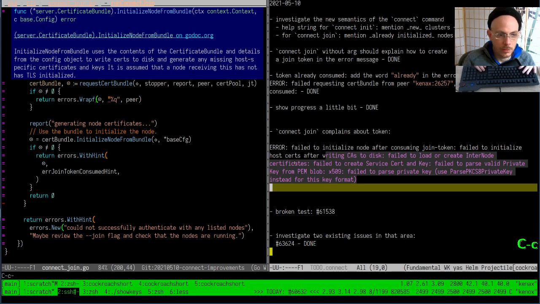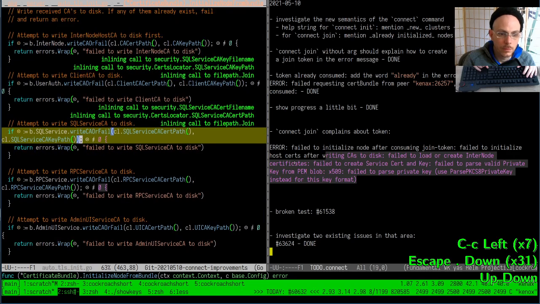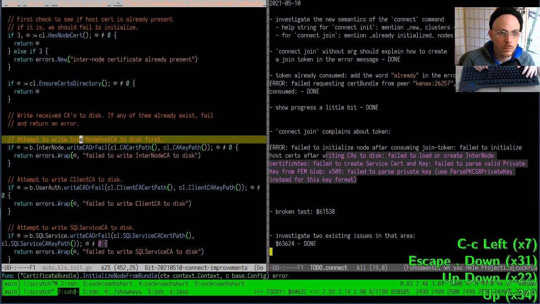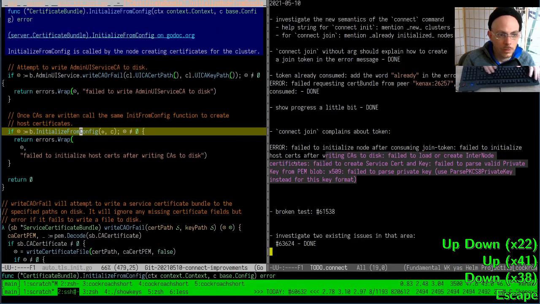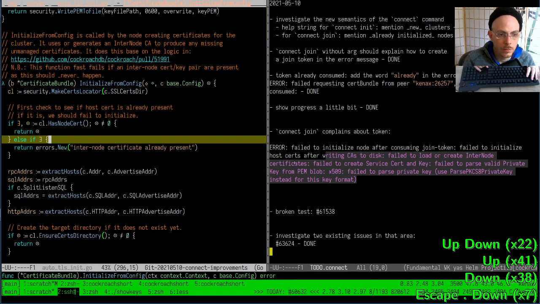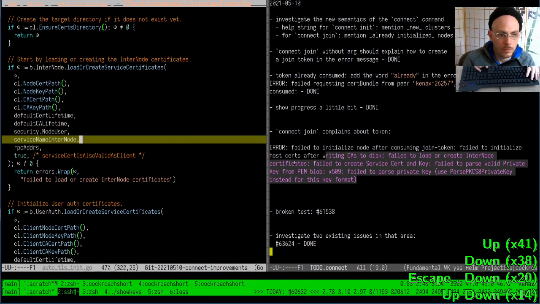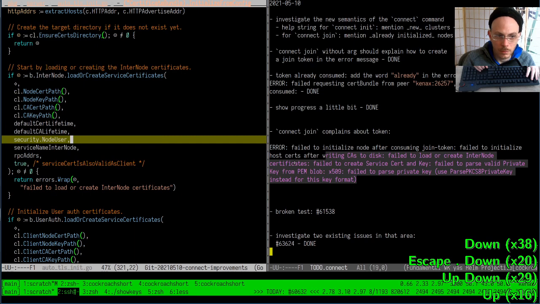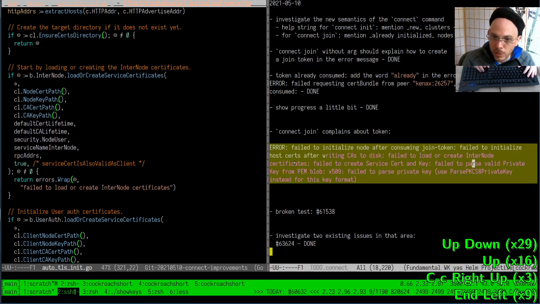Failed to load or create internal certificates. All right. So that was where Azure certs initialize from config, load or create service certs. It's here. Failed to create service certs from key. Failed to parse valid private key from PEM blob.